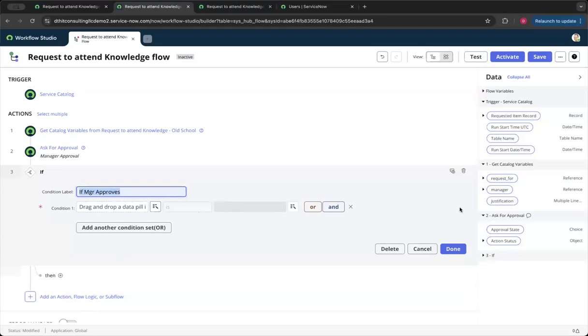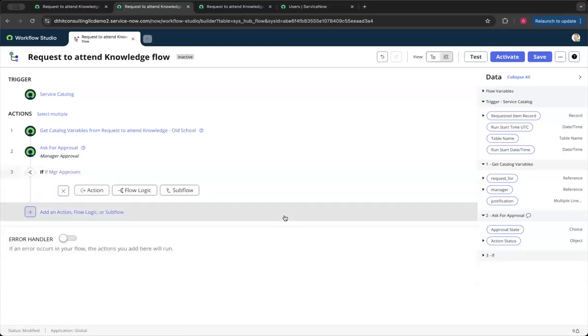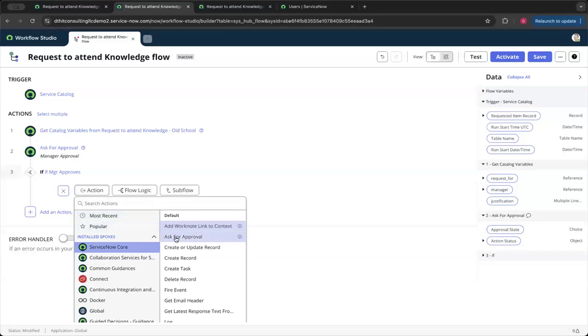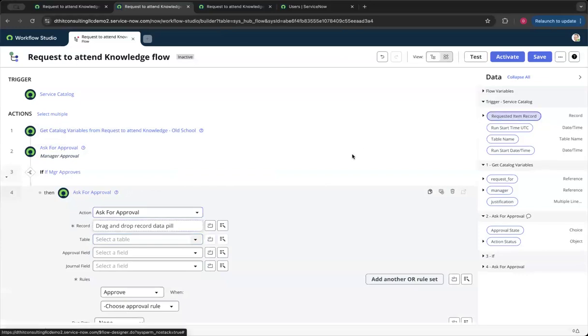So I'm going to go over here in the data pill, it has the approval state. Basically the outcome of that approval, once it's done, we're going to have a state of approved or rejected. So I'm going to pull that over here for my if condition. So if this approval is approved, now I'm done with this. Once it's approved, then what? The next thing is we're going to do another approval, which is the second layer approval. We're still looking at the request item.